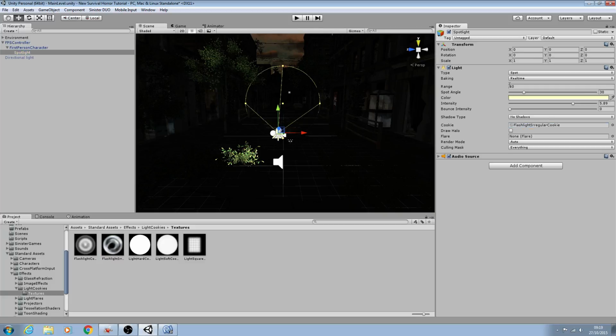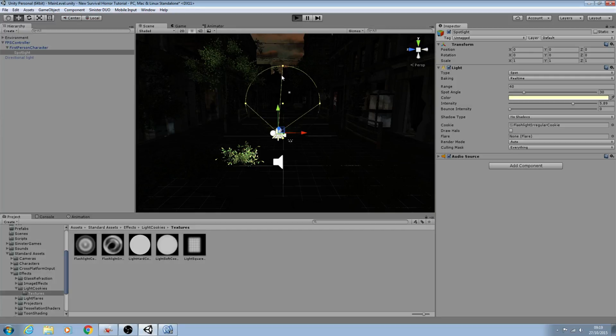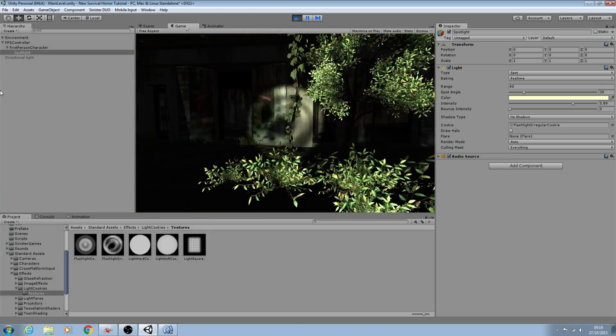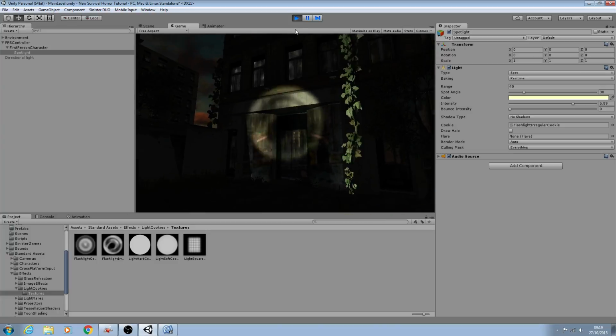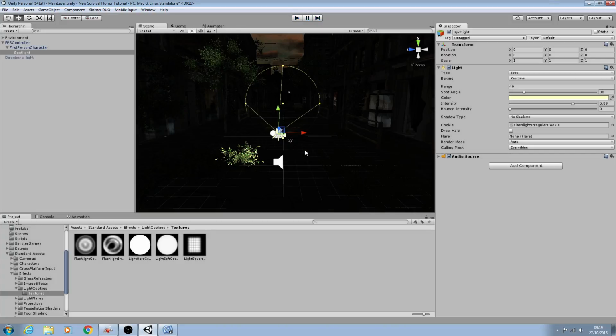Now please don't worry about adjusting these values, because we are actually going to alter them in code later. I've just increased them for now just so you guys can see the flashlight until we get round to doing that. And I'm fairly happy with that as it is for now. We'll stop that there.